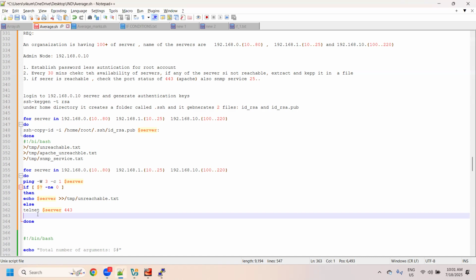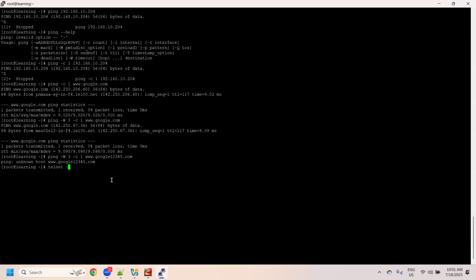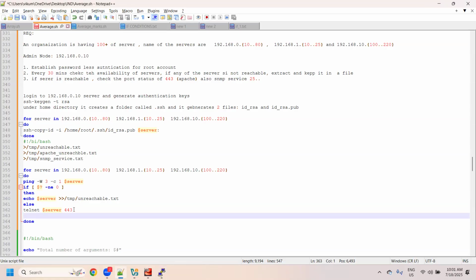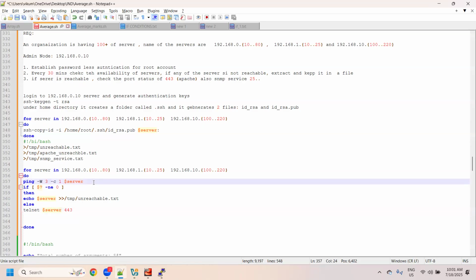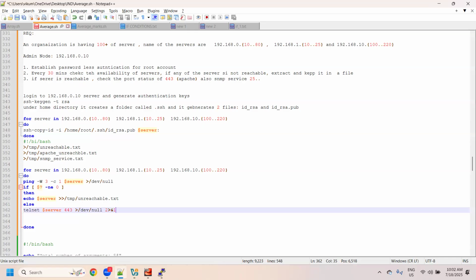For one server we'll go with this one, for another server this one. Even in telnet, telnet hyphen hyphen help, hostname port, it will directly check whether that is reachable or not and come out. So here telnet server, then we move everything to dev forward slash null, which means that instead of displaying the output on screen, we are redirecting the output and the standard errors into the dev null file.